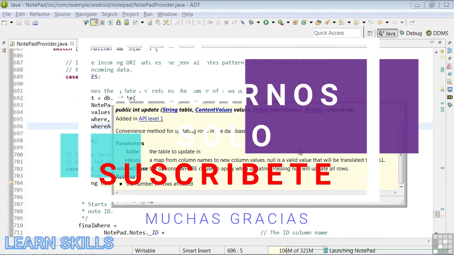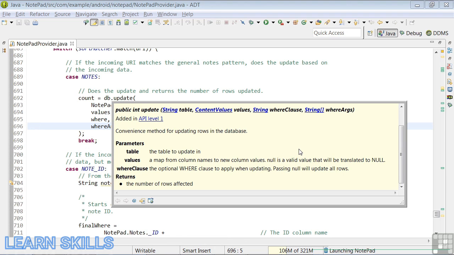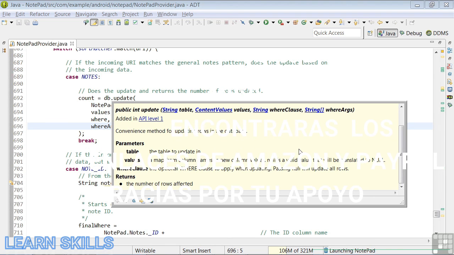That's our second and last lesson on SQLite database. If you combine the study of these two SQLite lessons with the group of lessons on content providers, you should have a good base for managing databases in your applications.